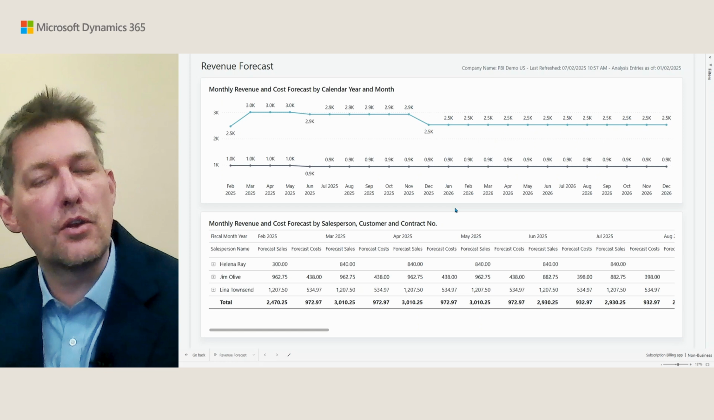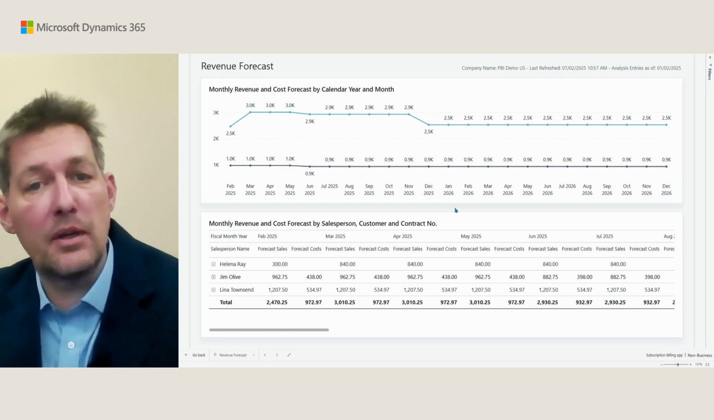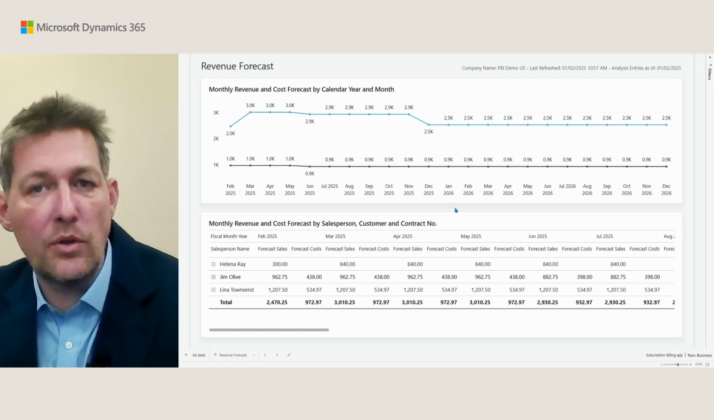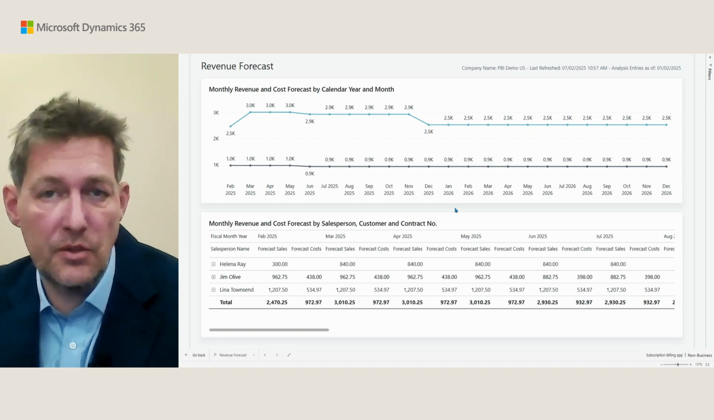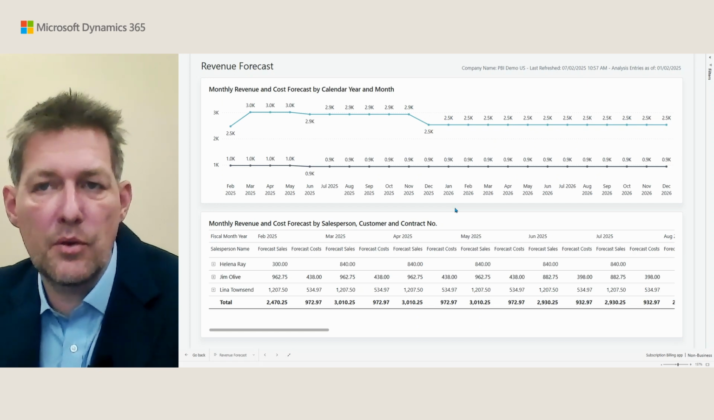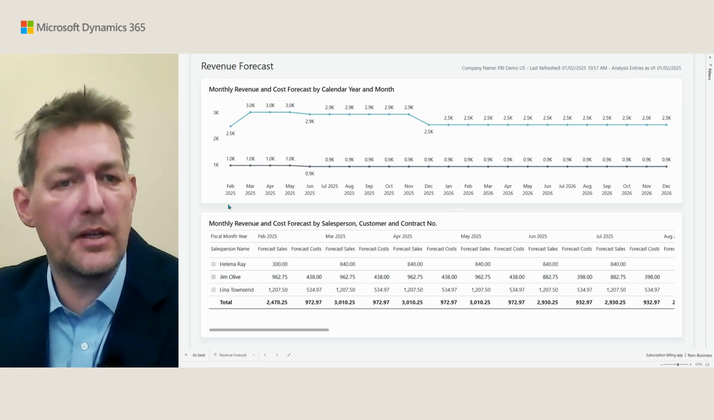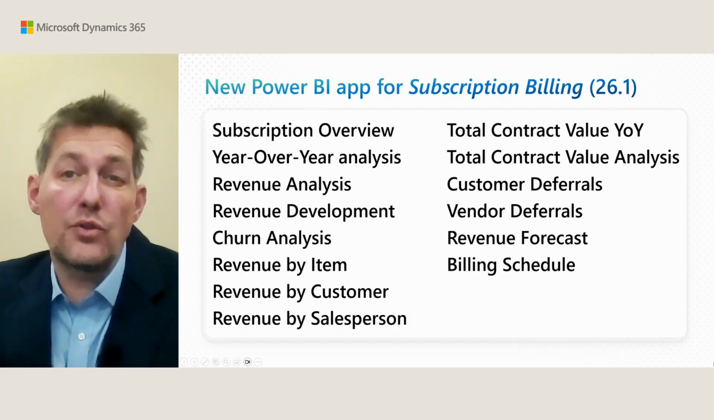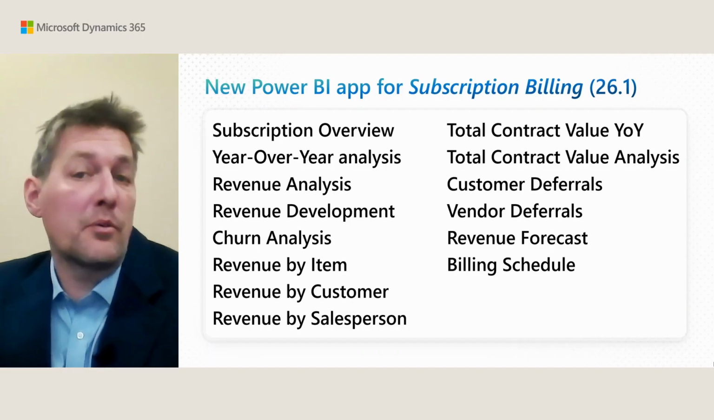So instead of looking backwards at what happened, you can use this to see what might happen as a forecast of the future. Note that this report does not take churn percentages into account, so just so you're aware of that. But now I can see monthly revenue and cost. The blue one is the sales forecast, and the black one is our forecast for costs. So that concludes the demo of the new Power BI app for subscription billing.